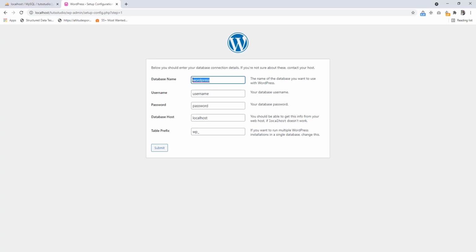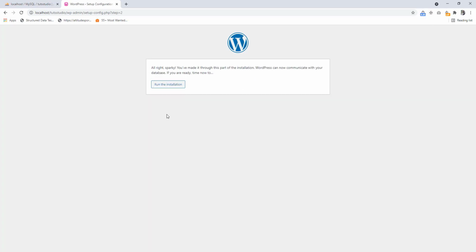Here we will put the database name. Then here is the username. Let's type root here. The password we will leave blank. Then we'll leave the other options as they are and click submit. Okay, it's ready to run. Now let's click run the installation.